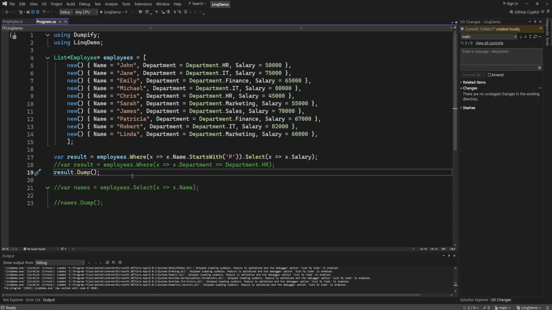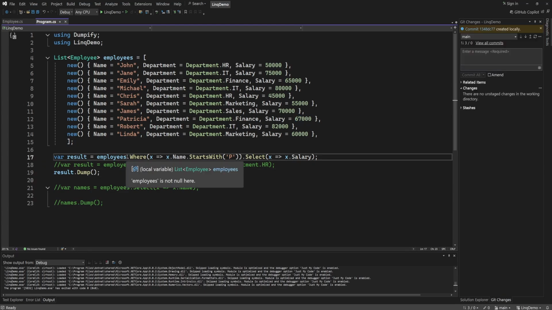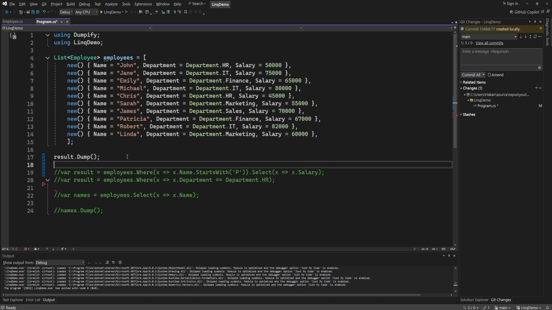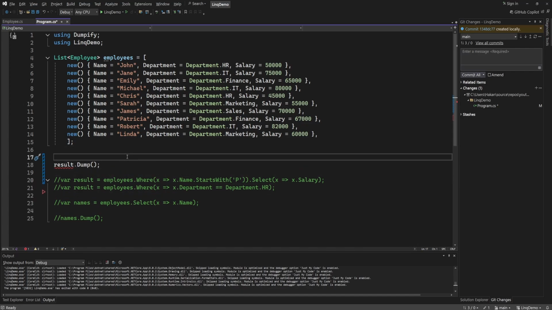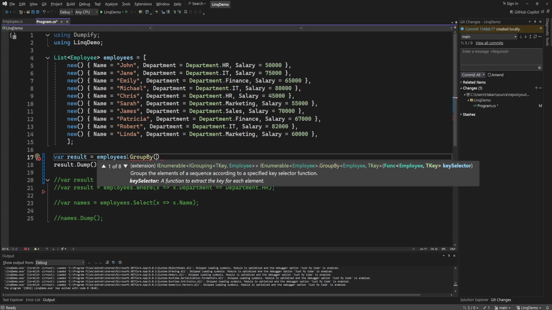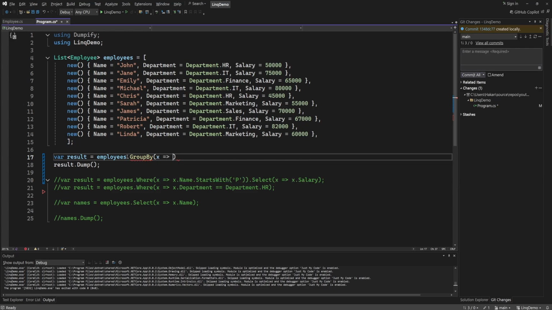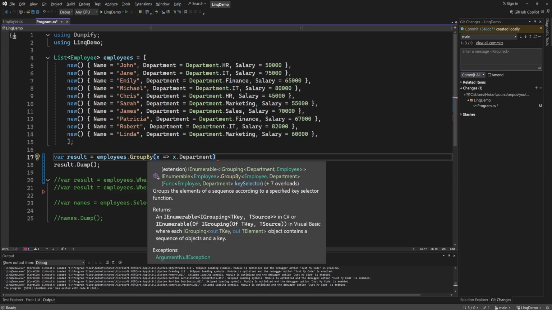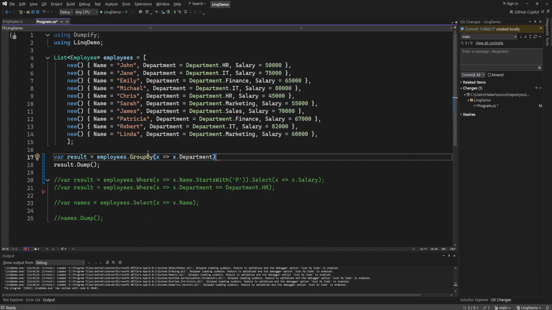Next is grouping related data. So let's go ahead and comment this out. Take this up perhaps. And let's go ahead and group all the employees by the departments. So to do that, we can say var result is employees, and then we use the GroupBy method, which takes in a key selector. So it groups the elements of a sequence according to a specified key selector function. In this case, that will be the department. So this will create an enumerable of grouped elements, and they will be grouped by their department.